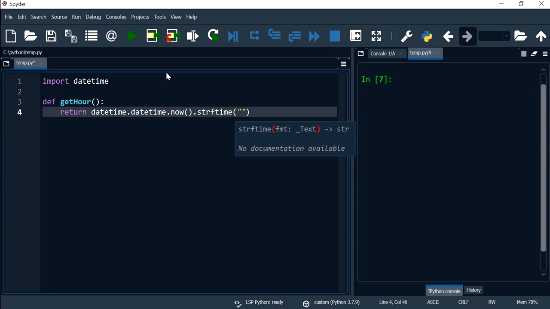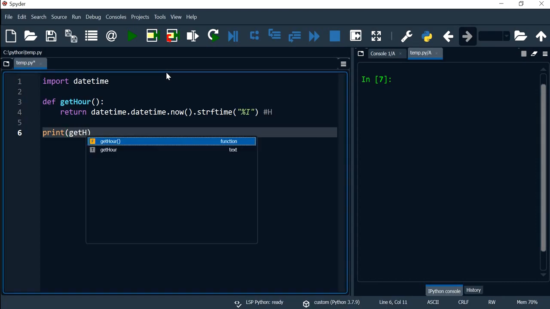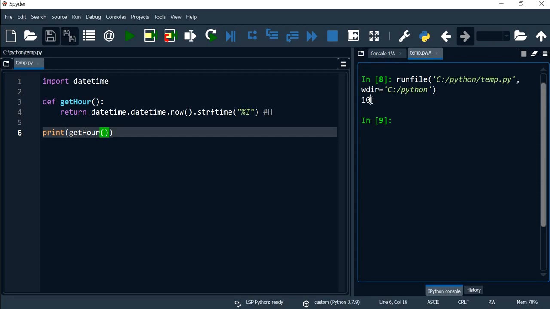Now it depends on what you wanted to print, but the format code that I'm using to return the time is a capital I. This will return the time in a 12-hour format. If you wanted this to print in a 24-hour format, then you could use a capital H instead. Okay, so let's make sure that this works as expected. So I'm going to call the function and print that out. So it gives me 10, and the time at the moment is indeed 10 o'clock.